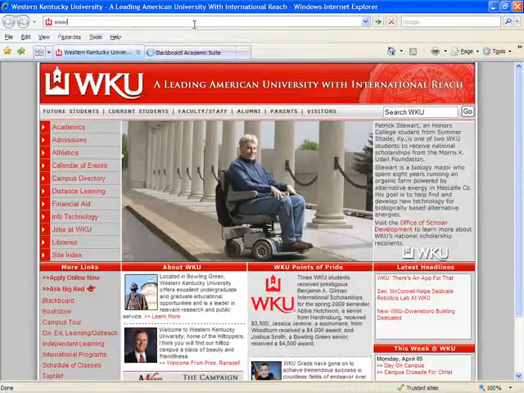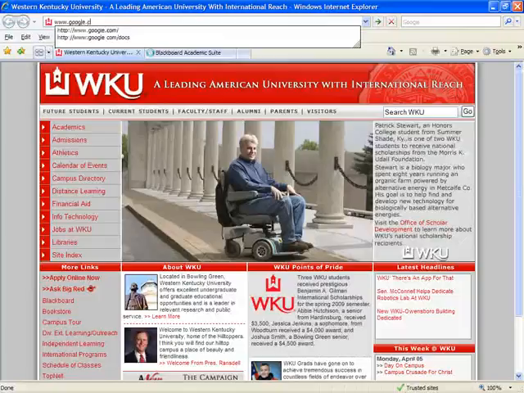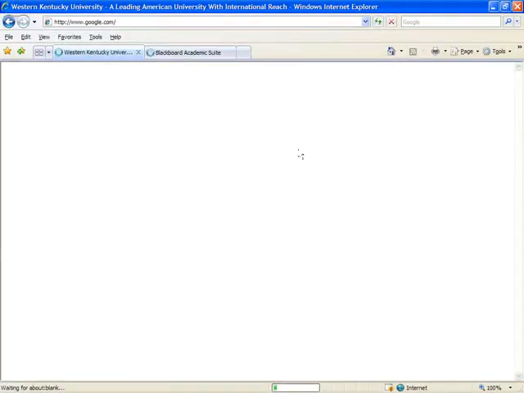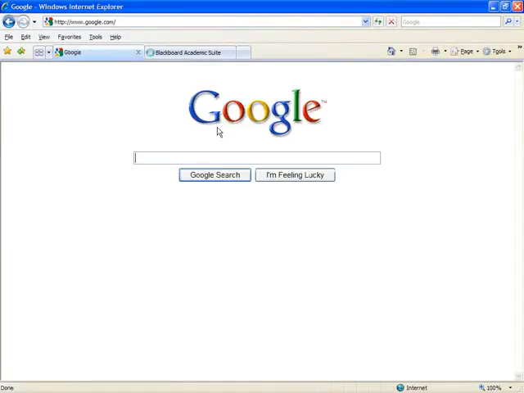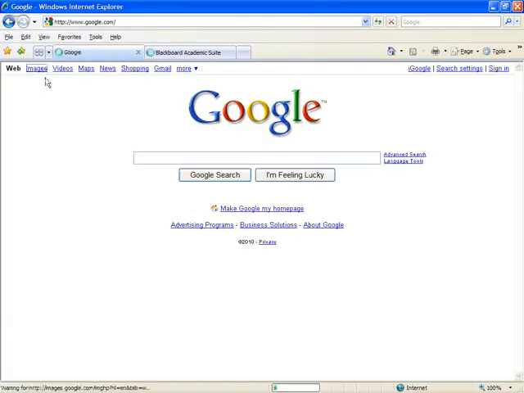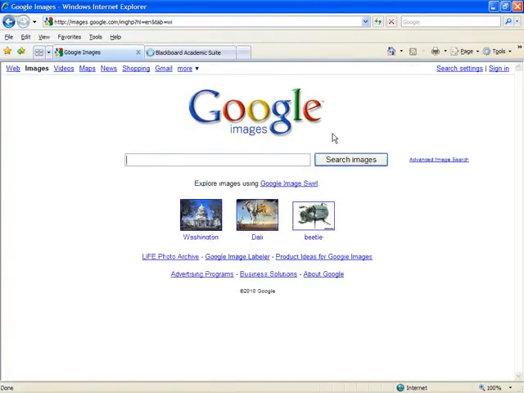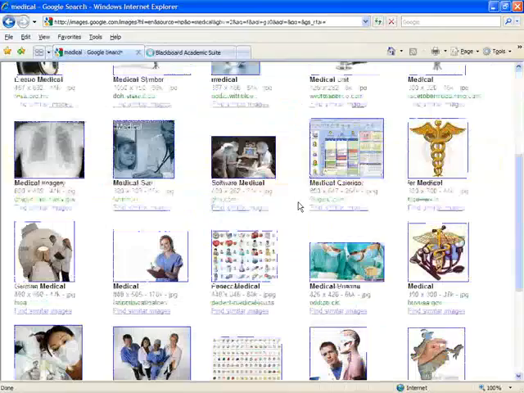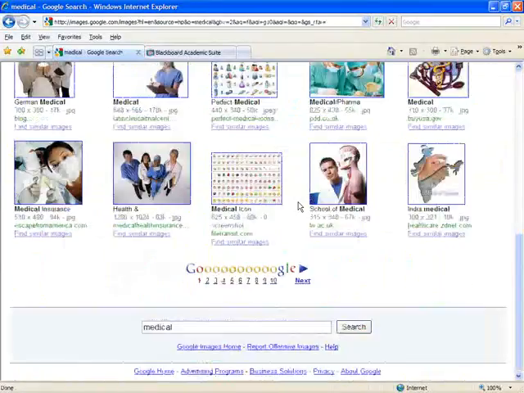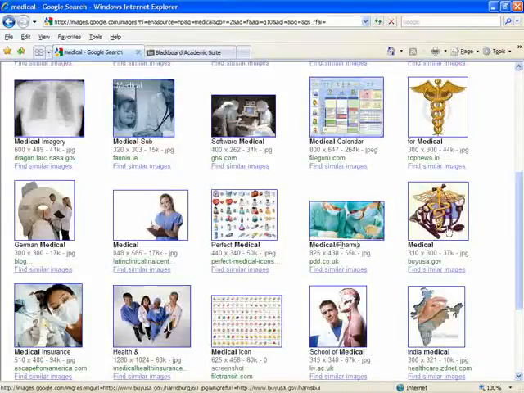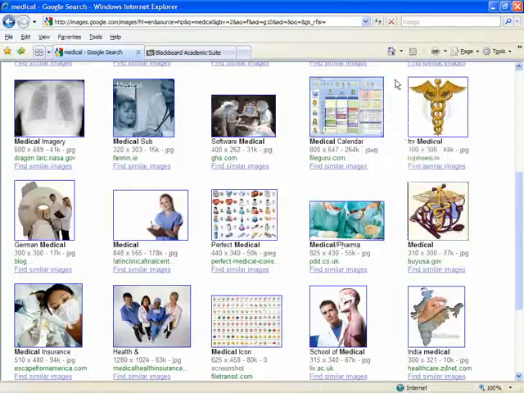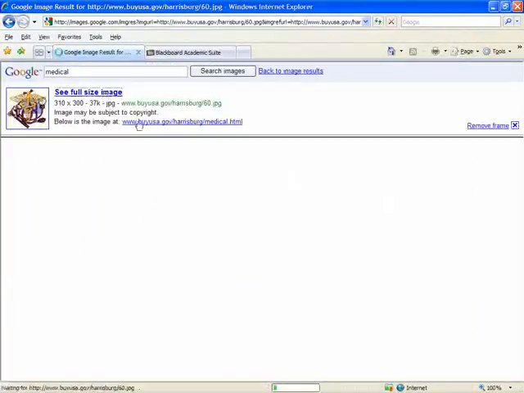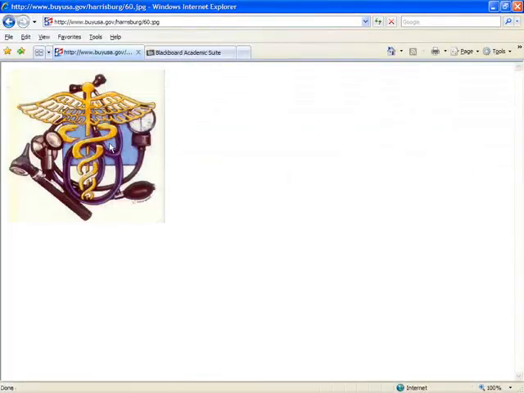And I'm going to go to Google. And once we're there, we're going to go to Google Images. So this finishes loading. And let's pick something medical, see what we can find, something we can stick in there. I kind of like that one. Actually, you know what? There's an even faster way of doing that. So let's look at the image, see the full size image.